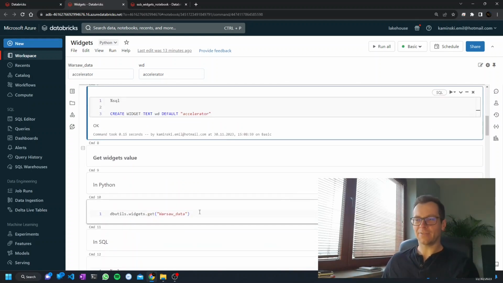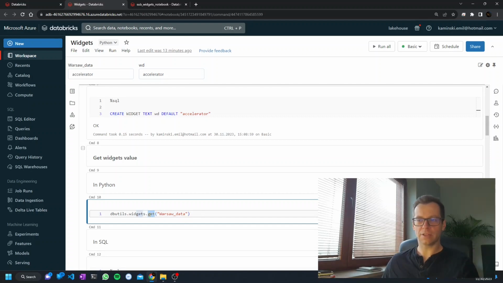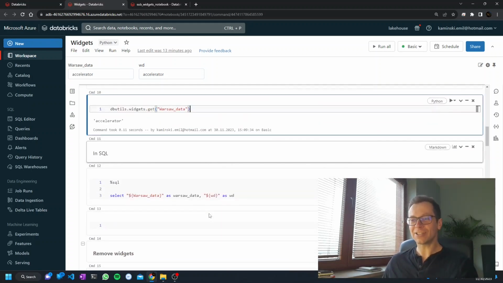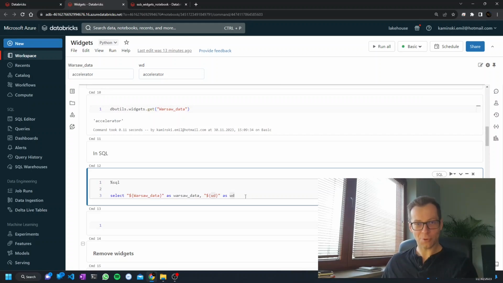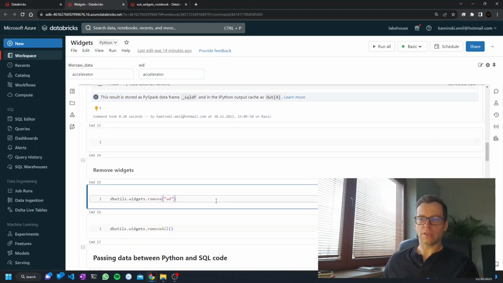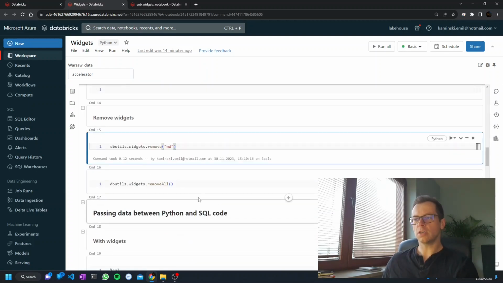Moving forward, getting the value of a widget is also straightforward. You use the function get and the name of the widget, just like here. But where things become very interesting is that you can also do that in SQL. It's important that no matter if your widget has been created in Python or in SQL, you can retrieve the value in SQL just like this. This is an example. There are more ways of doing that, by typing a dollar sign, brackets, the name of the widget, and that's it. Pretty straightforward. And moving forward, the way you can remove a widget is also fairly straightforward: remove and the name of the widget, or remove all.